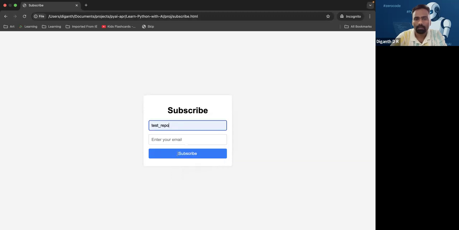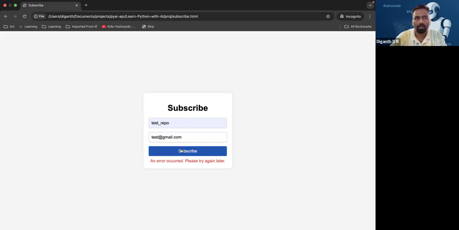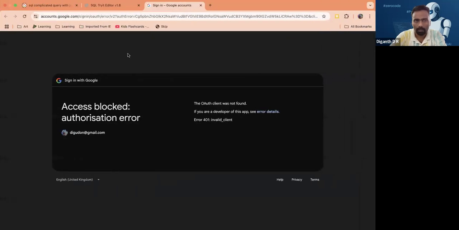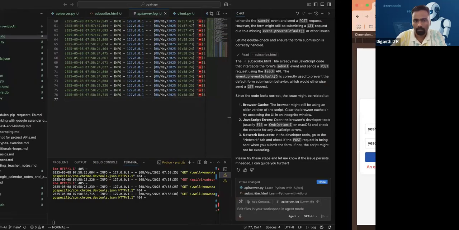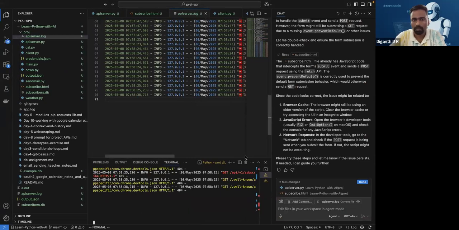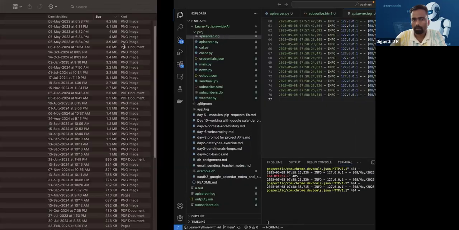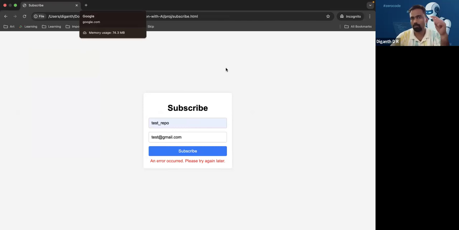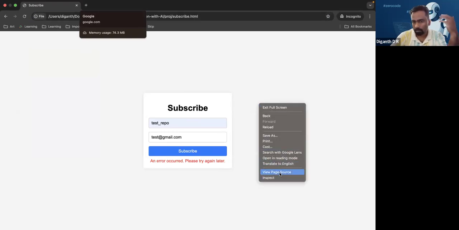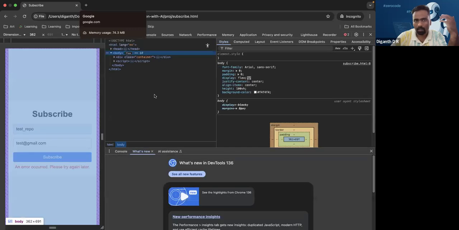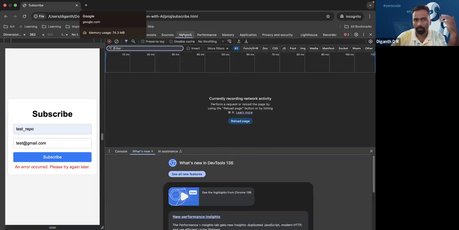Let us say this root test Gmail. Okay, again, there is some error. This has not reached here. The reason that I opened incognito mode is because incognito mode does not use the cache. It was complaining that the cache could be a problem. So let us just inspect this and see what's happening.